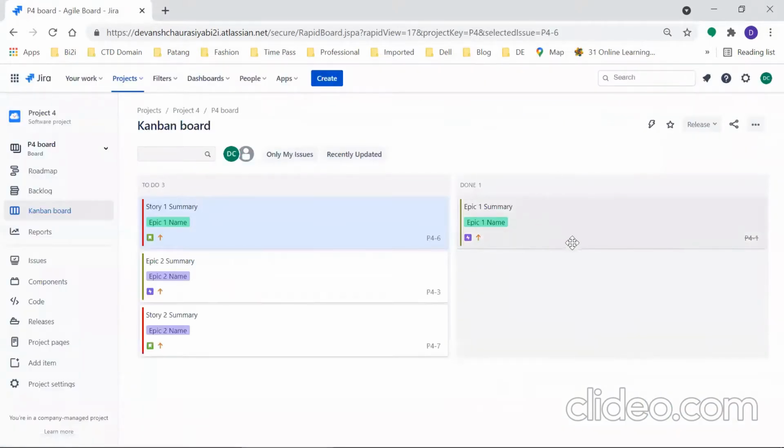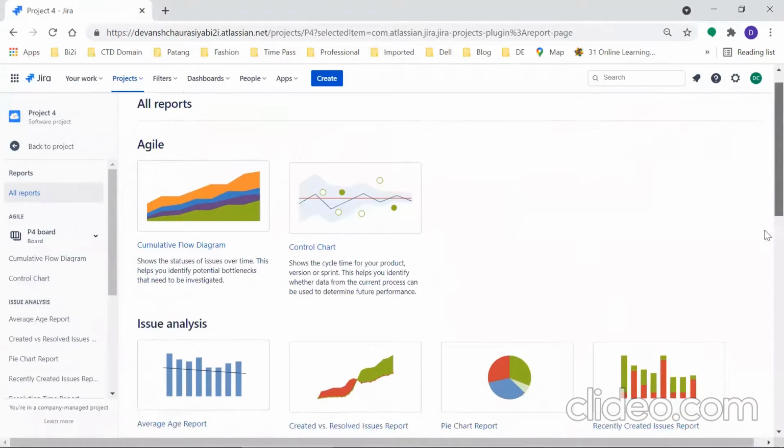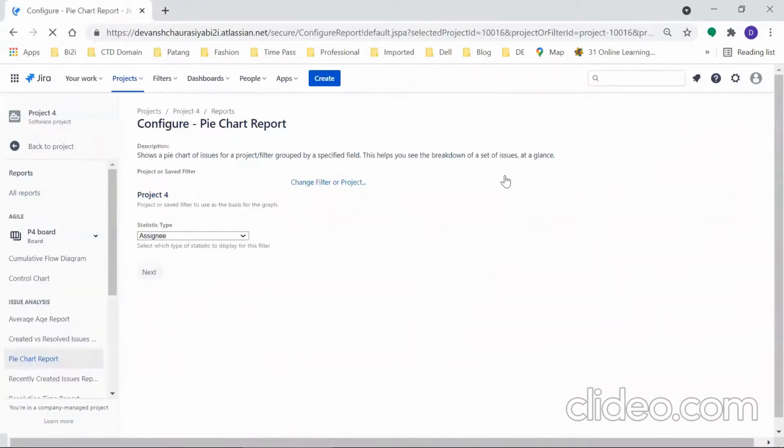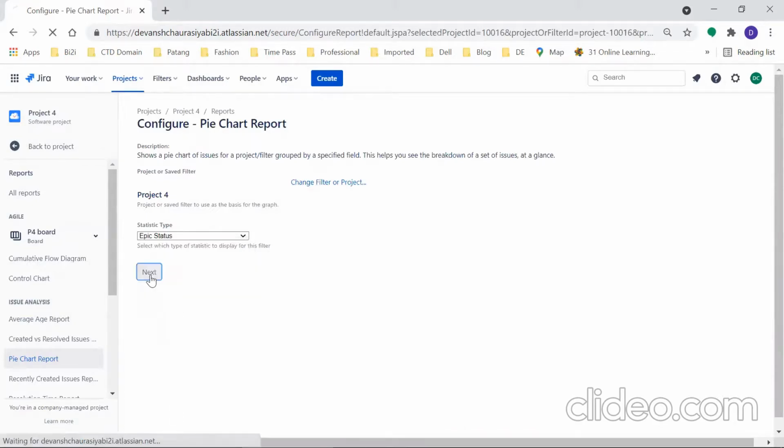Now let's assume this is the current stage of our Kanban board or the project, and you, being a project manager, want to see the report on how we are progressing. Assume that there are hundreds of things. Go to Reports, and let's say I want to pick the pie chart report. It will ask me, do you want to see the report by assignee, meaning by the resources? I cannot demo that because there's just one resource, which is me, but I can show you how to create a report on the basis of epic status. Click on next.